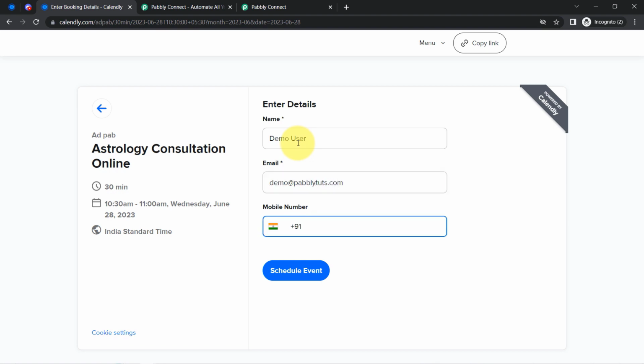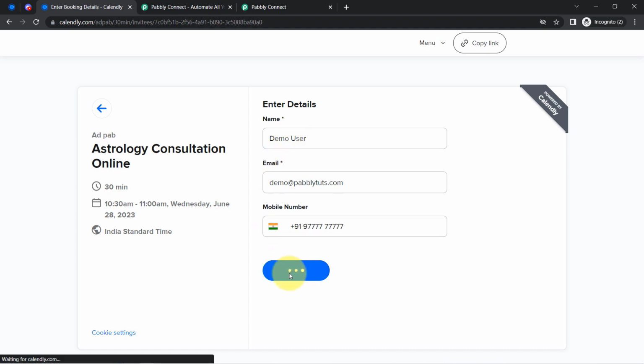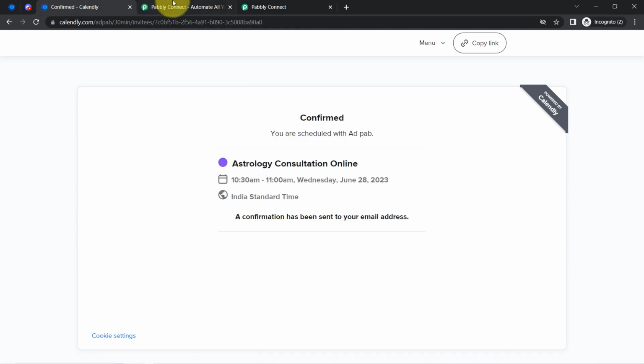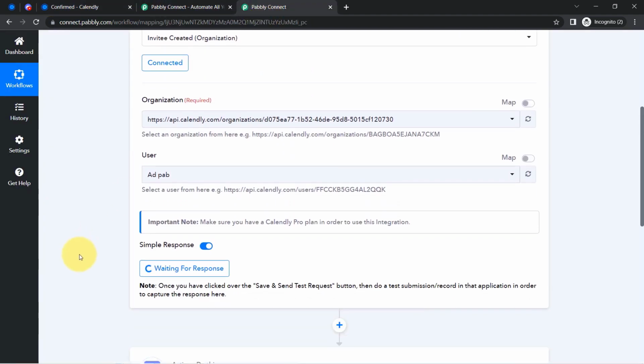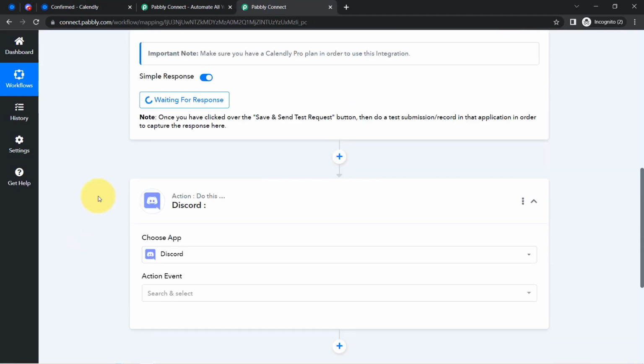So again, I am going to provide a dummy phone number only, that is a 10-digit dummy number. Okay, so I think I have provided all the details. Now I am going to click on the schedule event button, and you will notice that as soon as the invitee is created, the details will be captured via Pabbly Connect. Okay, so waiting for the response to be received here.